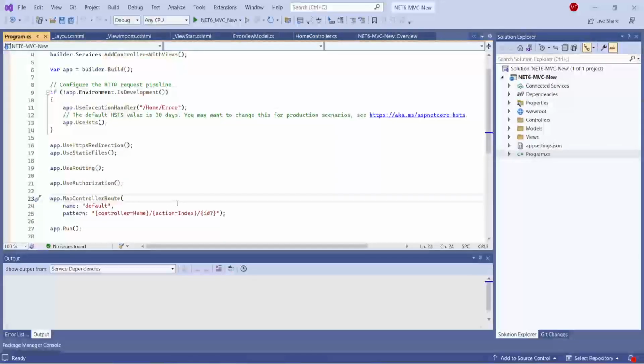One more thing is Startup.cs. .NET 6 doesn't have Startup.cs. If we use an earlier version of .NET Core, like .NET Core 3.1 or .NET 5, we have Startup.cs, which is called from Program.cs. But in .NET 6, we can avoid Startup.cs and we can implement everything in Program.cs itself.